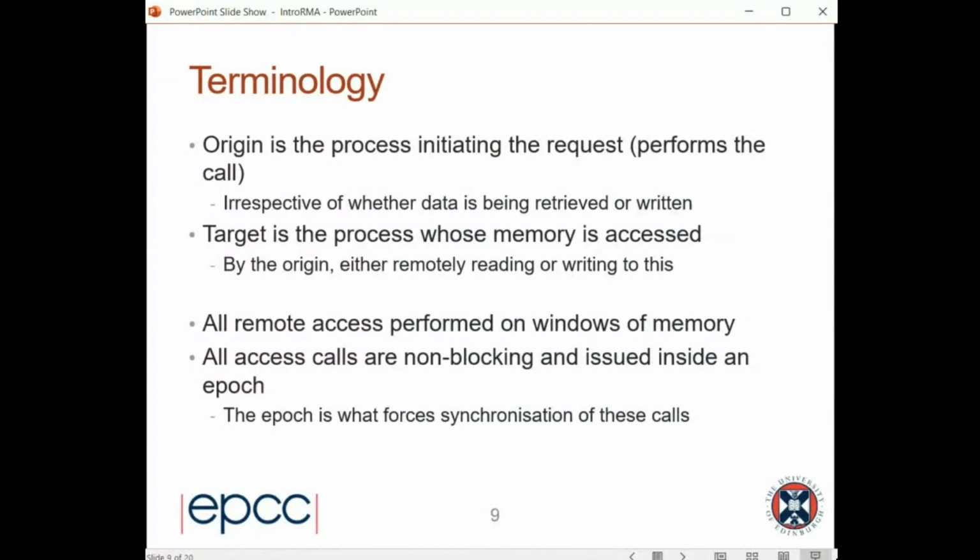So all remote access has an origin and a target. The origin is the process initiating the request, the target is the process whose memory is accessed, and for a put, the data goes from the origin to the target, but for a get, the data goes from the target to the origin. So you need these extra terminologies.